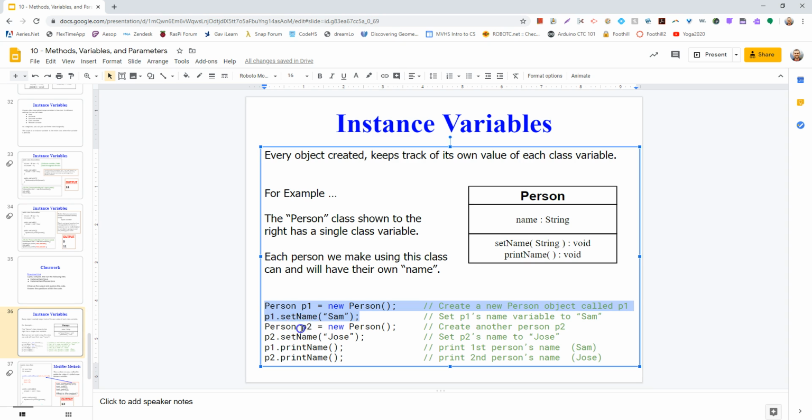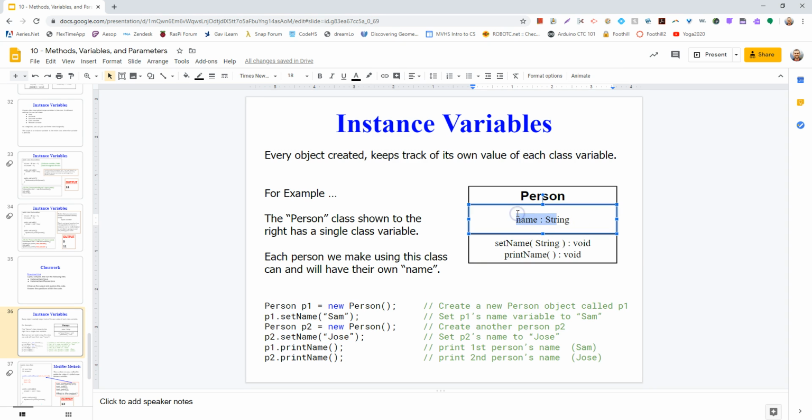And then I'm going to create a whole second person object, right? Again, no value. It's totally blank. It's just a new object in memory. And then next I say on that P2 object, go ahead and set its name to Jose. So now I've got a P1 that has a name Sam and a P2 whose name is Jose. And then I just go ahead and I say, hey P1, print your name. Sure enough, it shows up as Sam. Hey P2, print your name. Sure enough, it shows up as Jose. So here's just a really simple example on how you could make two different people and both would have different names, right? They're keeping track of their own variable values.